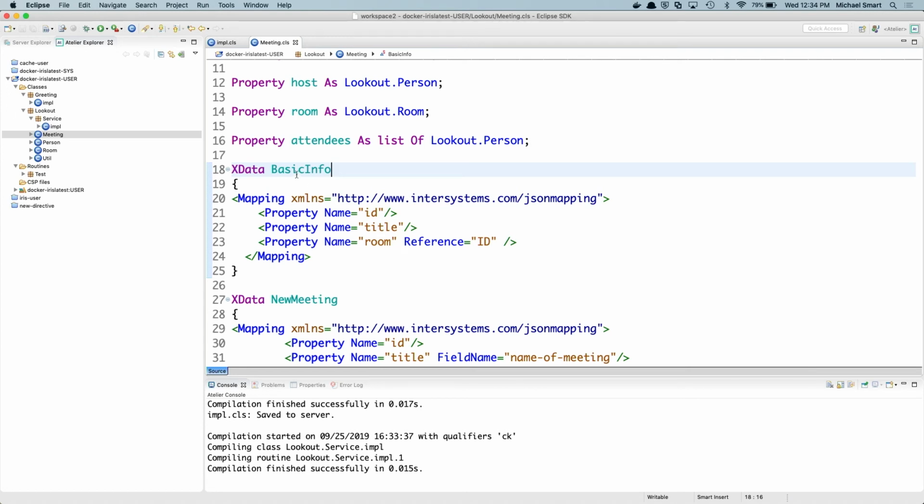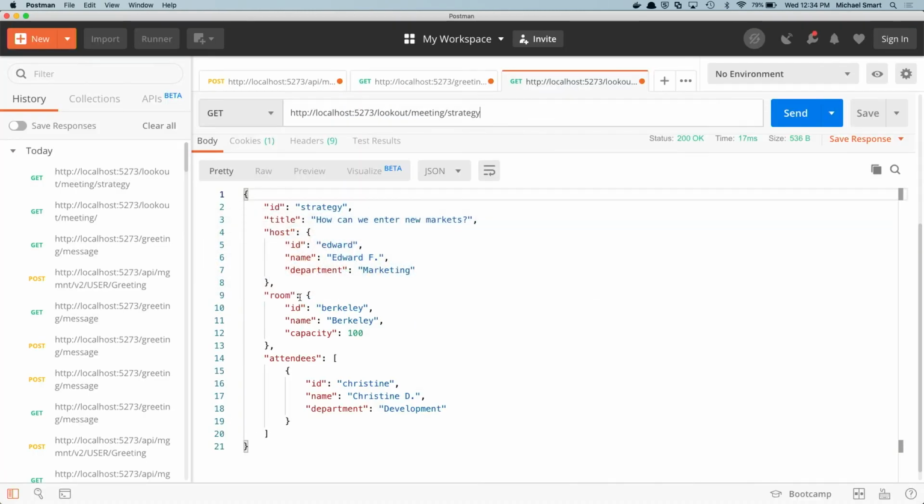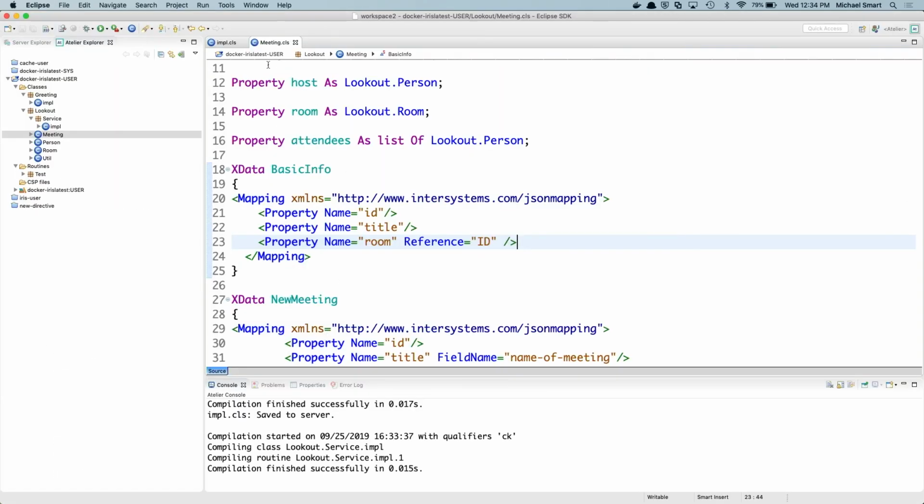And so when I specify that I want to export using basic info, we take a look at the fields, the properties of the class that have been specified here. So the ID, the title, and then the room, and populate the JSON accordingly. So notice here I have this field, the reference. We're going to refer to the room, an object relationship, just by its ID, rather than doing what we've done here, going down into the nested object.